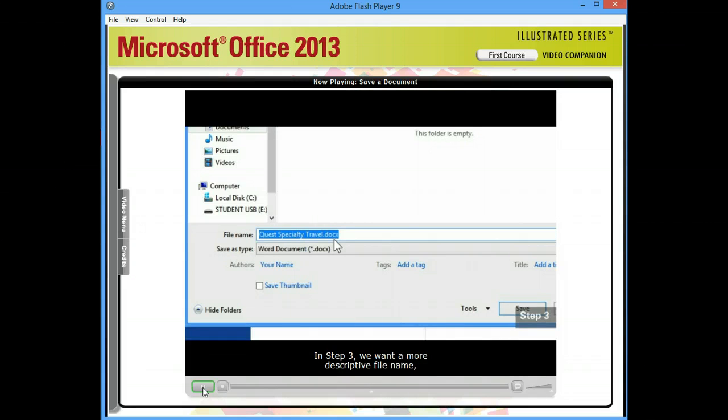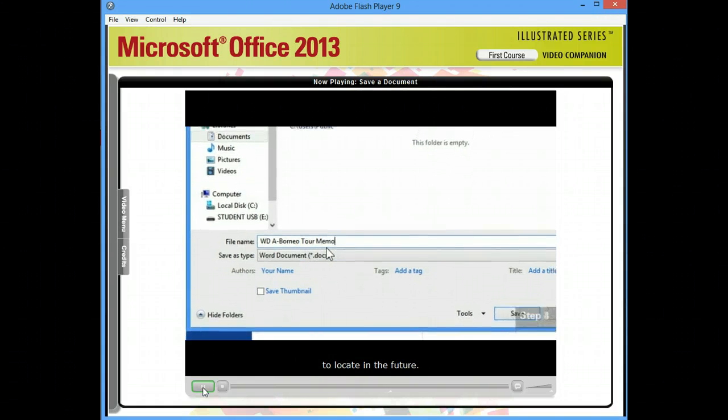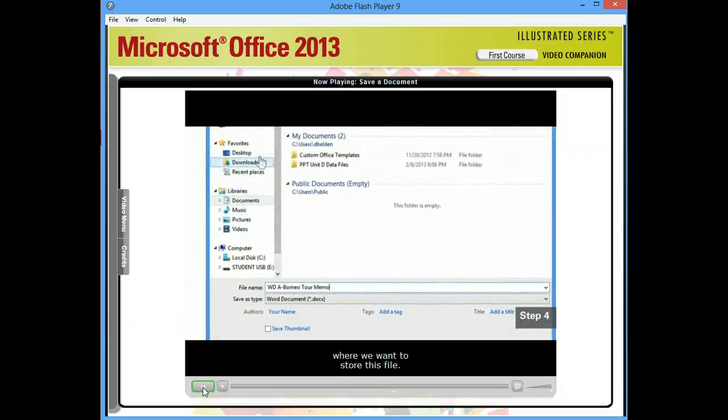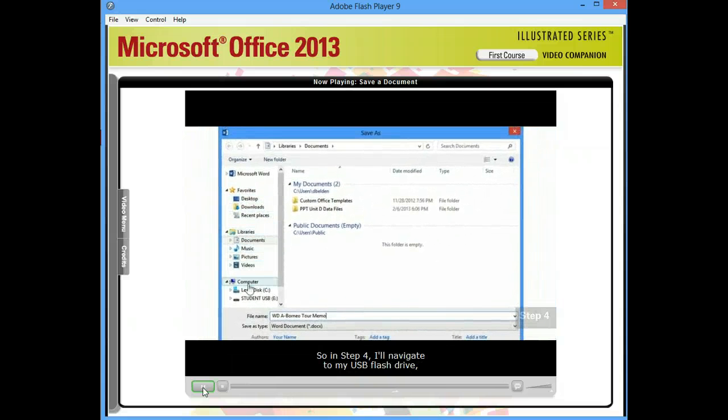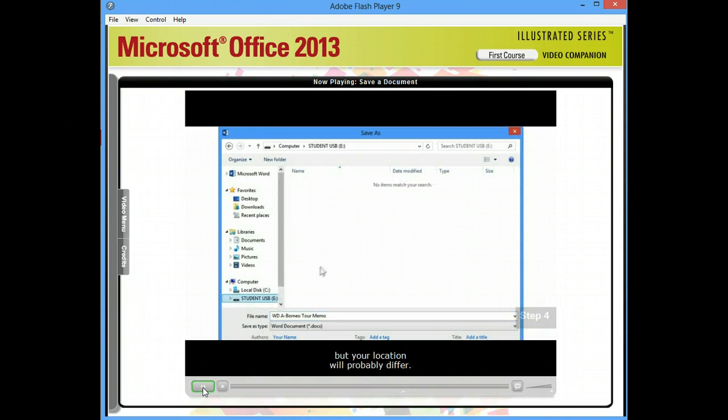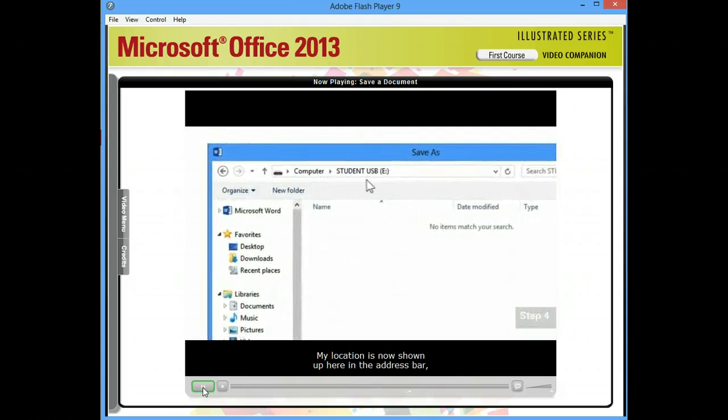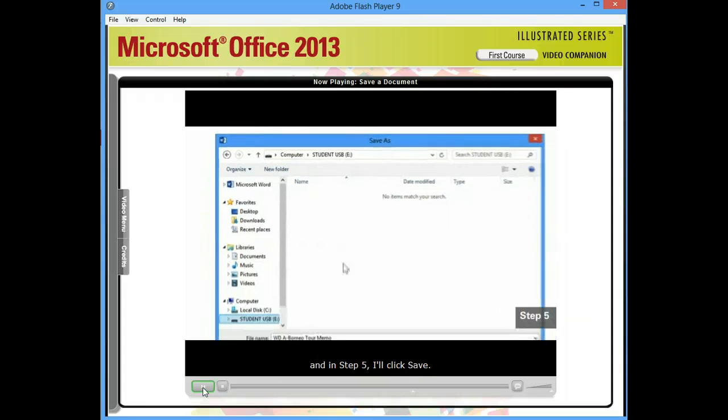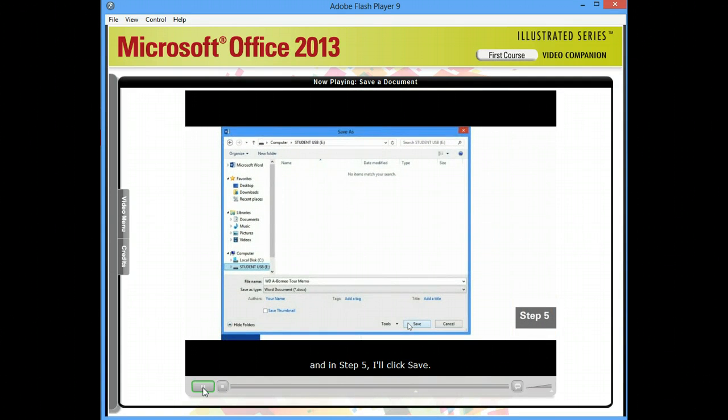In step 3, we want a more descriptive file name, and since this text is already selected, I'll type a new one. The new name is more relevant, so it'll make the file easier to locate in the future. Now we need to indicate the location where we want to store this file. So in step 4, I'll navigate to my USB flash drive, but your location will probably differ. My location is now shown up here in the address bar, and in step 5, I'll click Save.